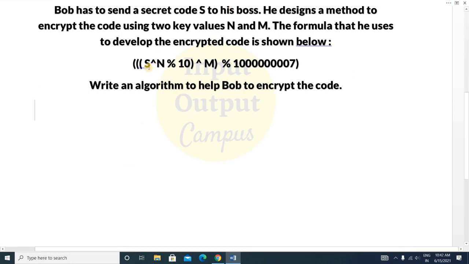Okay, so you can see here friends, S, N and M are the variables. You can take the inputs from the user, or the inputs may be given. So we'll take the inputs from the user and then we'll write the code. First we'll do this operation, S to the power n. How will we do this? Using the pow function.